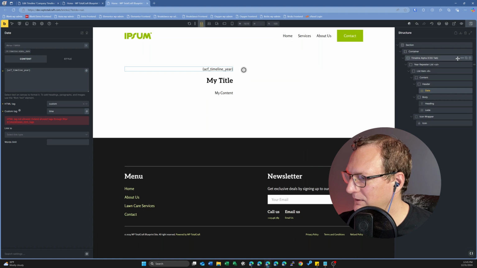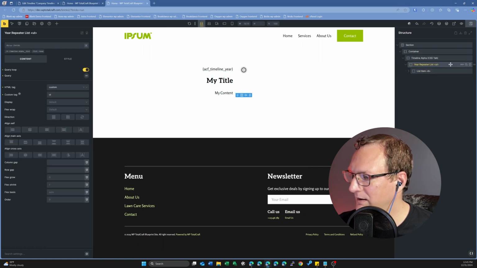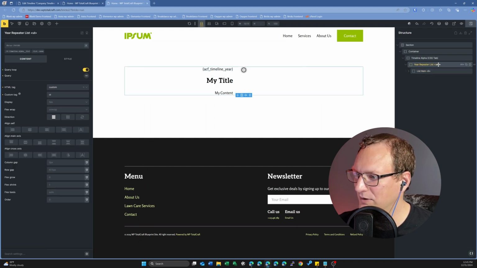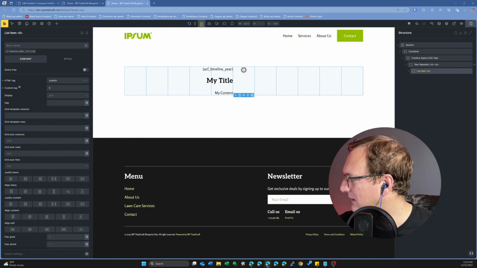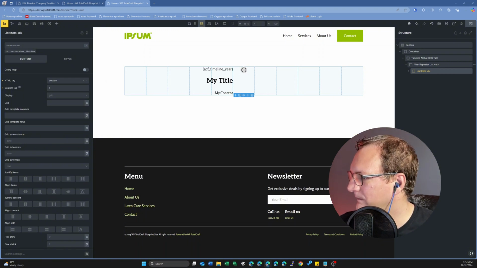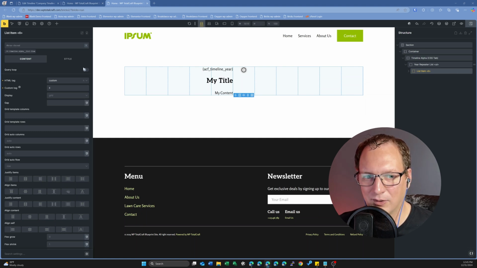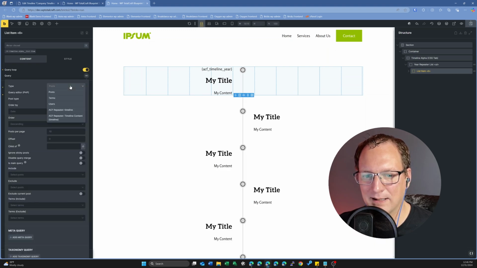Oh, and we get nothing because we're not done yet. So we need to keep going here. So under the list item, now that we've set the initial query for the post, we need to set a repeater query for the field below it. And so we're going to go and create another query loop. And this time we're going to repeat the timeline.